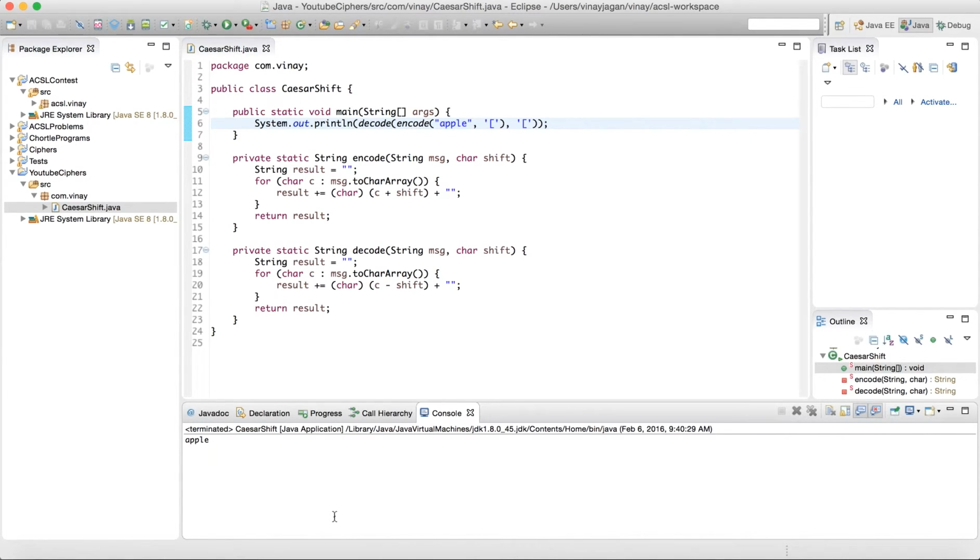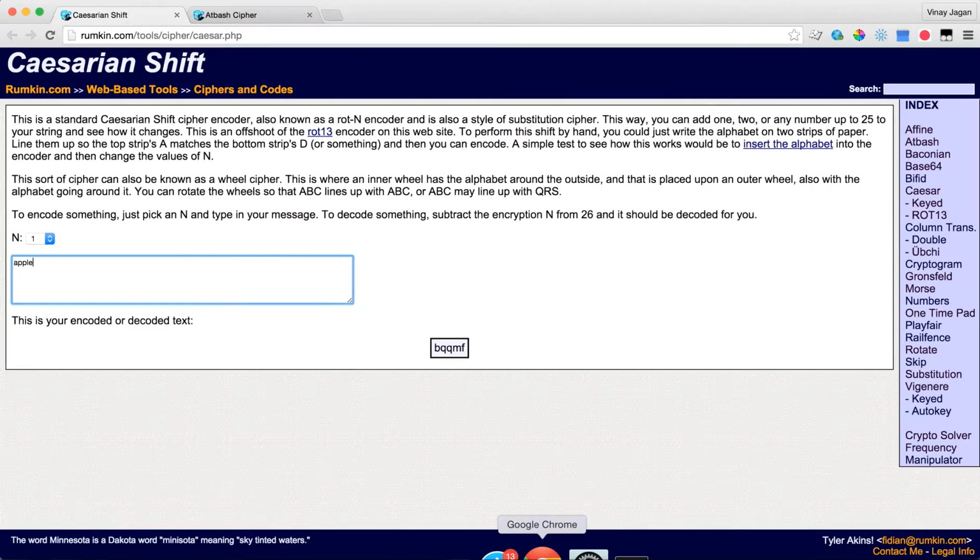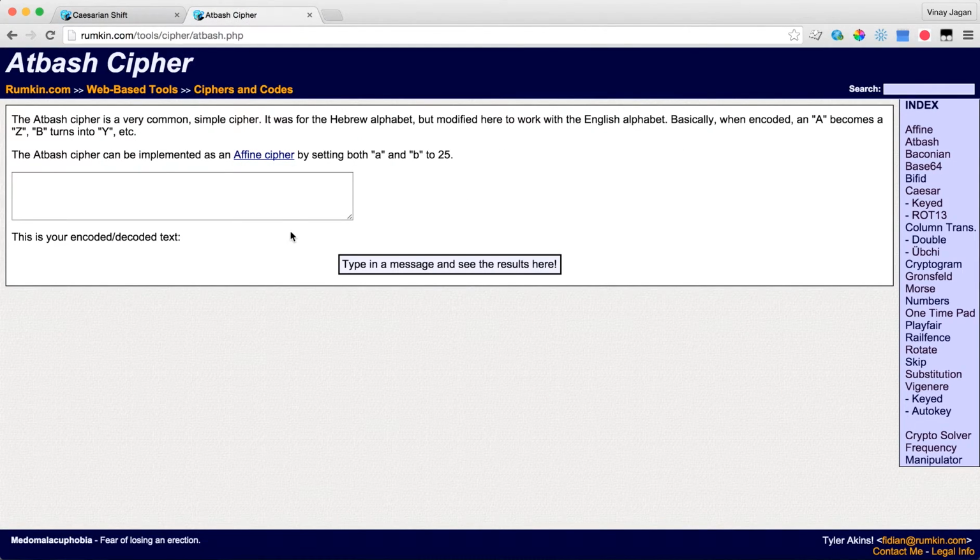So now let's go ahead and do another cipher. The next one we're doing is Atbash, and the way it works is if you have A, it turns to Z. If you have B, it turns to Y. Basically, A, B, C is Z, Y, X. So it's sort of backwards. So you guys get the idea.